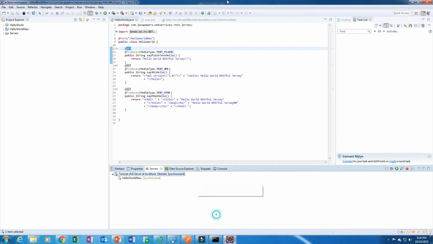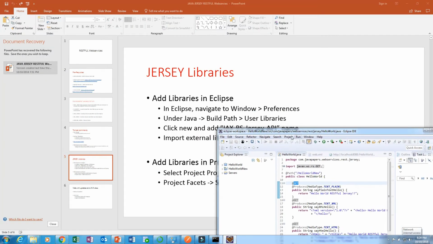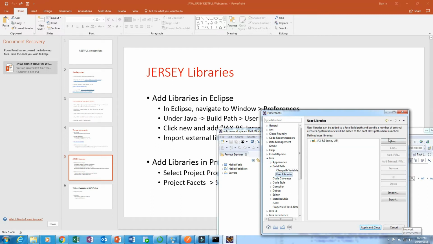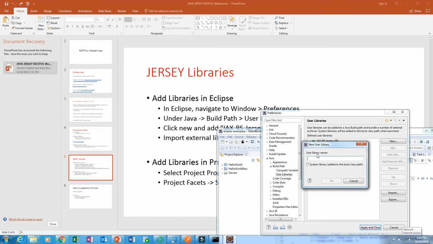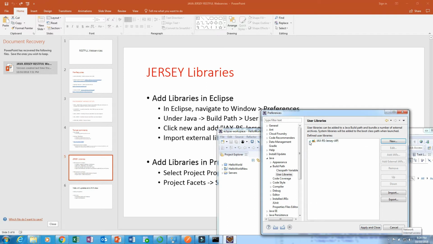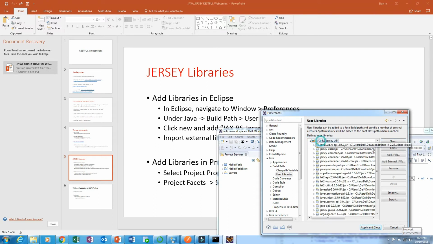The Jersey libraries can be added by going to Windows Preferences and then Java, build path, user libraries. Then you click on new here. I added JaxRS Jersey API. The name you can type the same way. Once you add it, everything will be empty down below.